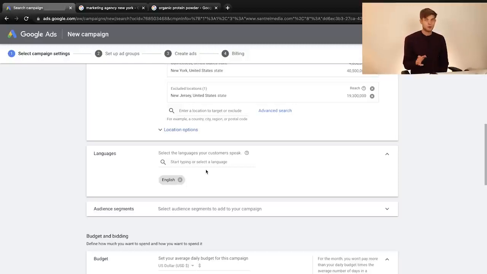Another cool thing that I've noticed is that sometimes certain languages are under-targeted and underserved. And so you can end up actually getting some highly converting ads with low competition if, say, you are running an ad in New York for a language that's not very common, and you might not have a lot of competition for that.